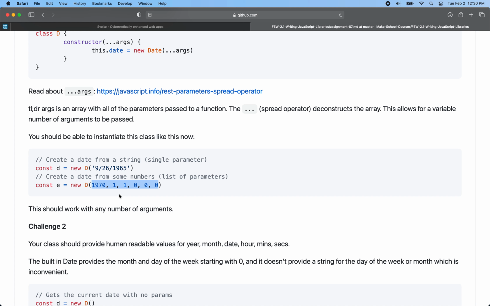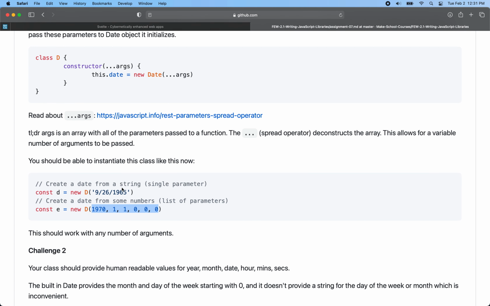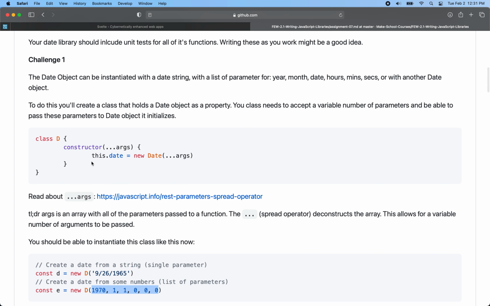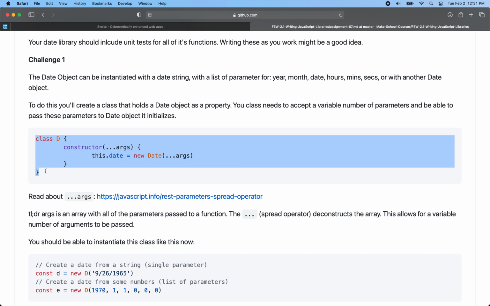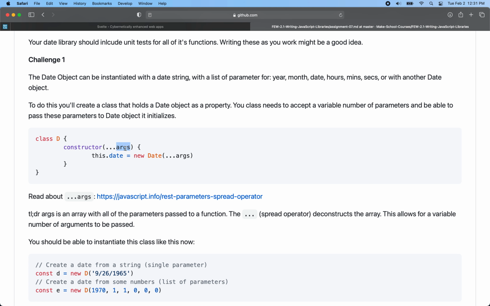Like one, we got to be able to look at the parameters, see what they are. Two, we got to be able to accept multiple parameters, right? So it's a little bit complicated, but actually we can simplify it. So what we're going to do is we're going to start our date class like this. Okay, so we'll start with class D. We'll set up the constructor, and then we'll use this args and the spread or rest operator.